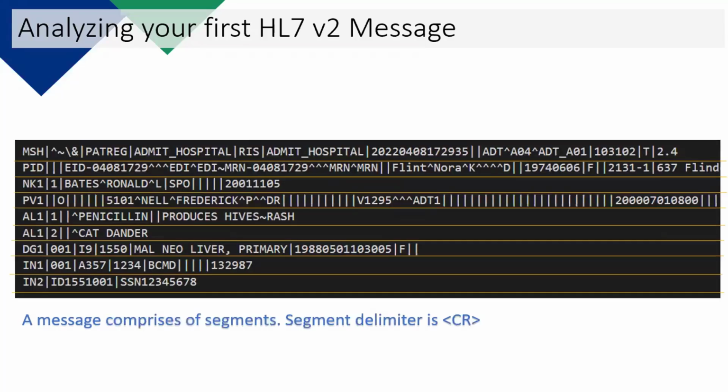Second message comprises segments. Segments delimiter is carriage return. This segment delimiter cannot be redefined, but all other delimiters can be redefined. You know how.